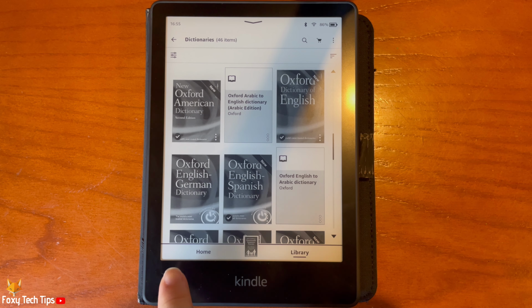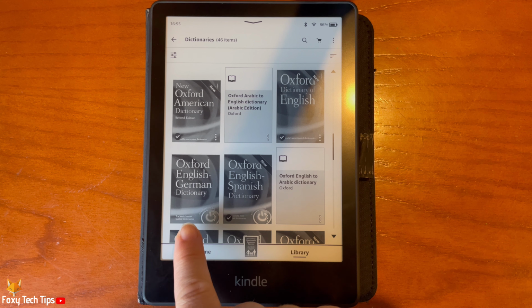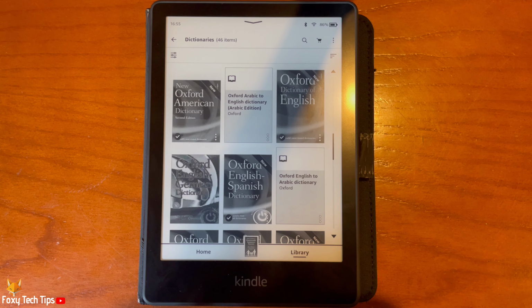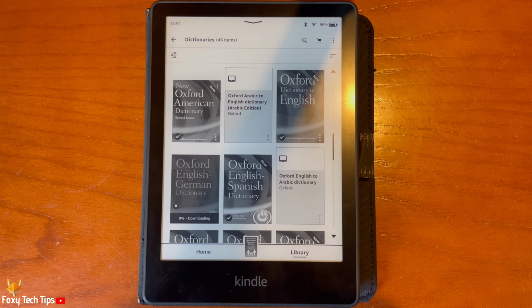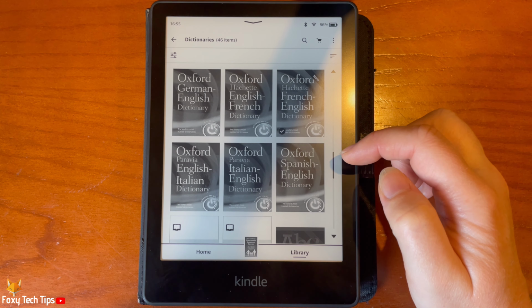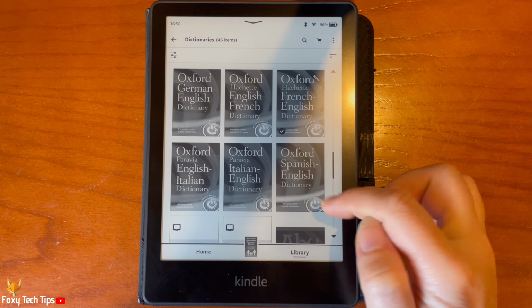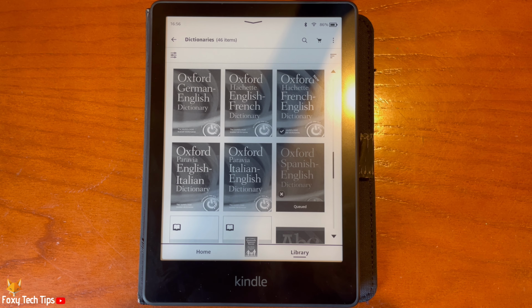For example, I downloaded the Oxford English to German Dictionary, which would be good to use if you were a German speaker learning English. If you have that dictionary selected, then when you tap on an English word, it will give you the translation to German as well as the definition. I also downloaded the Oxford Spanish to English Dictionary. That way, if I read books in Spanish, I can tap a word to translate and define it in Spanish.